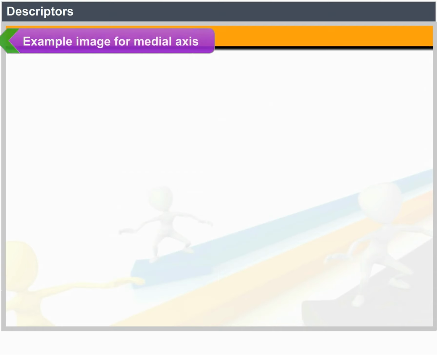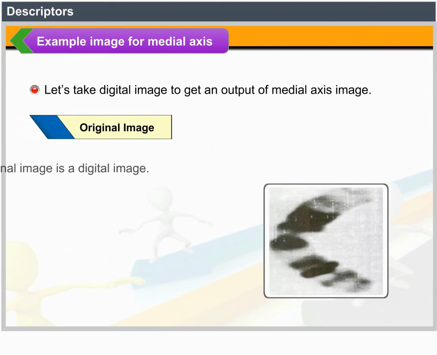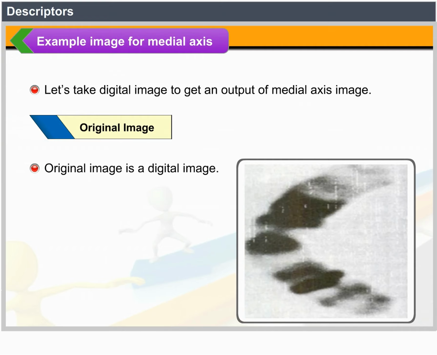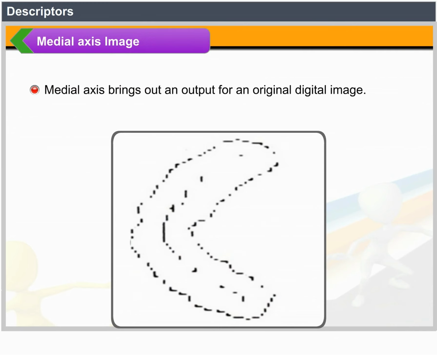Example: image for medial axis. Let's take a digital image to get the output of a medial axis image. Original image: the original image is a digital image. Medial axis image: the medial axis output for the original digital image.